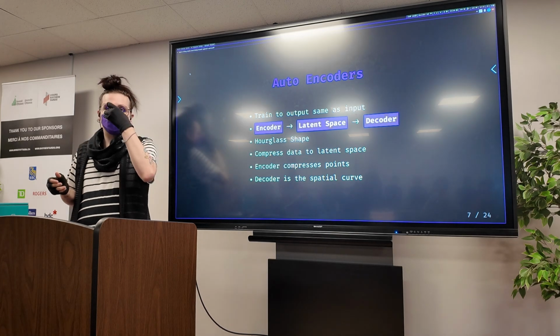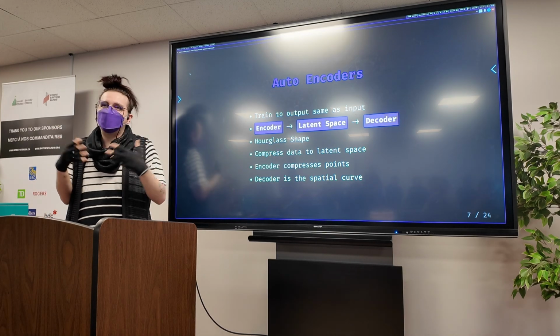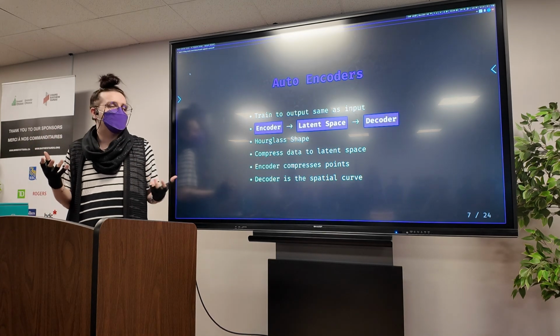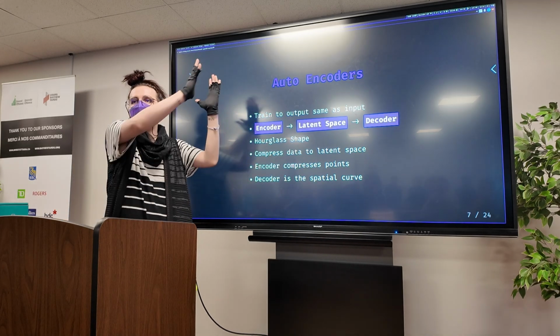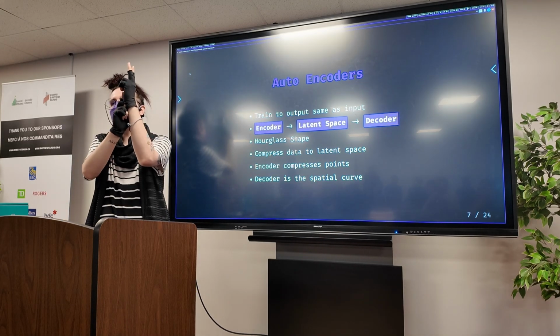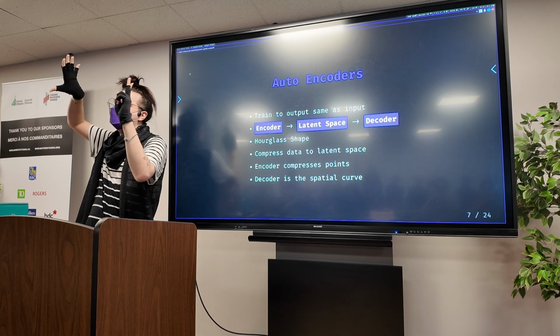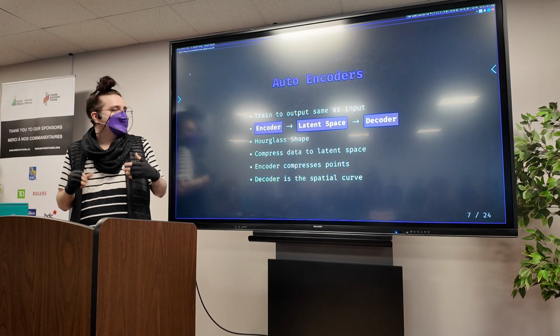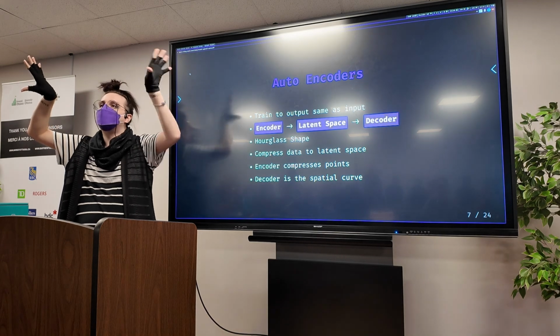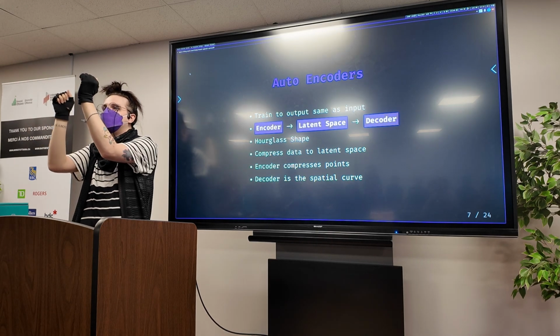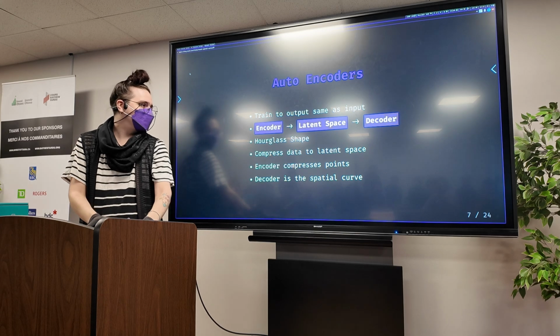So autoencoders, this is very common. This is what I decided to train my model. Basically, you take some sort of input, you encode it into a latent space, then you decode that back into the same input. And what happens is you're training the neural network to compress some amount of data into this latent space and back out.